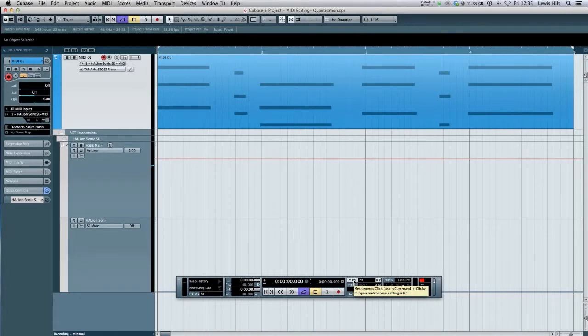Hi, in this video we're going to take a look at how we can use quantise to correct timing mistakes in a performance. So we should all know that music can be divided into bars and then further divided into halves of a bar, quarters of a bar and eighths of a bar. Well, Cubase can use these bar divisions as a reference for us to move or snap MIDI data to. So this can really help with tidying up a performance.